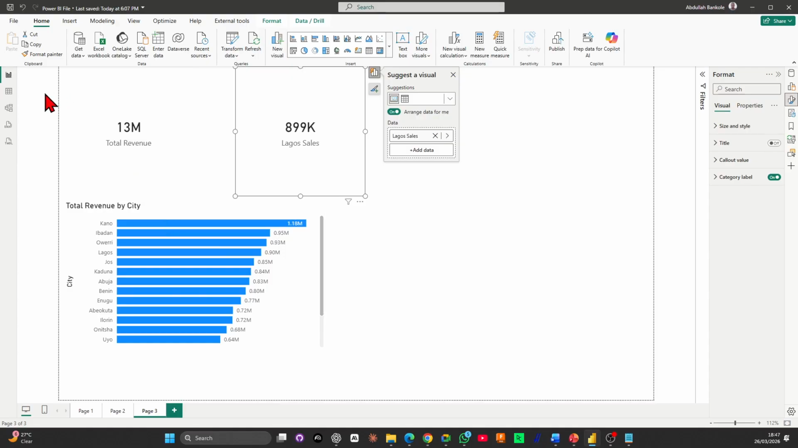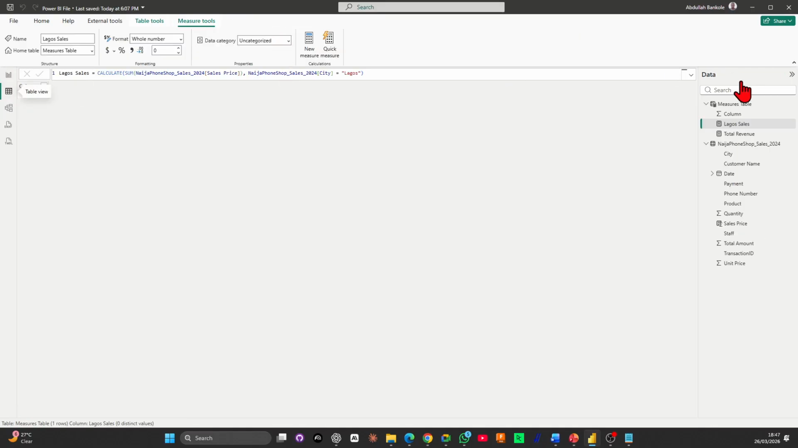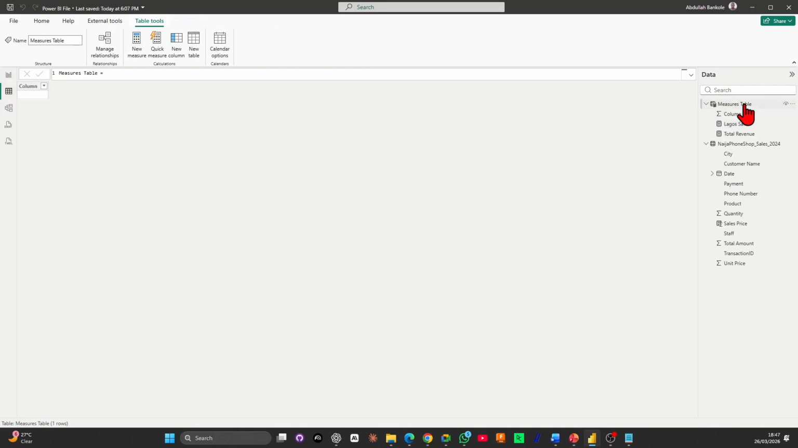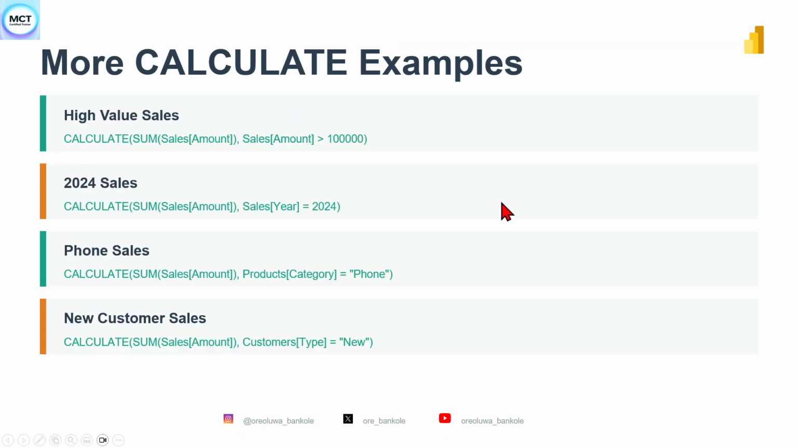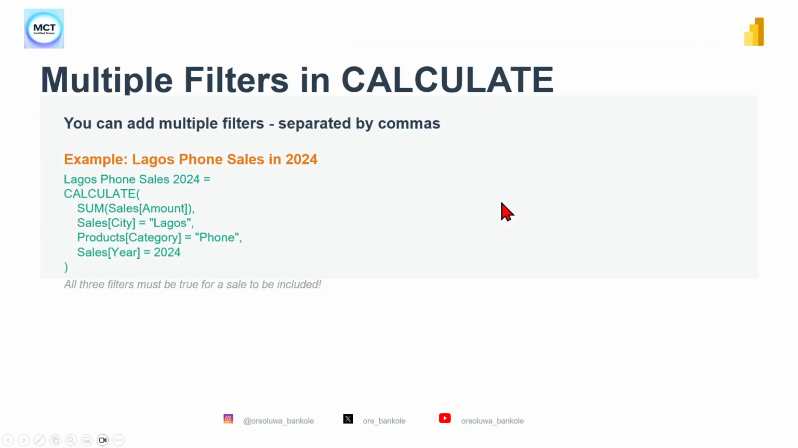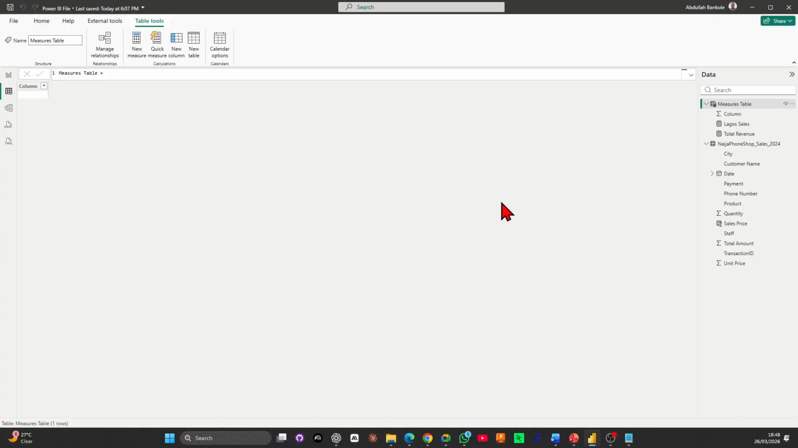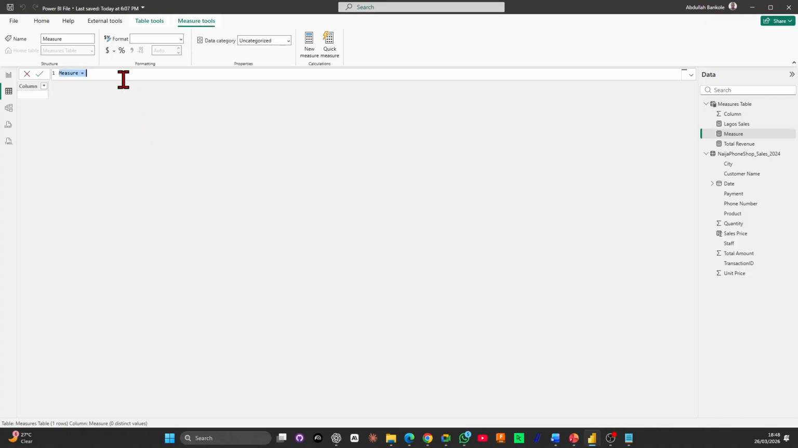So let's do the second one. Let's do it in 2 dimensions. So let's say Lagos sales in 2024, or Lagos sales, phone sales in Lagos. So let's do for phone sales in Lagos. So I can just go to new measure, right? No, I said I wanted to show you another example. What if I did like this?